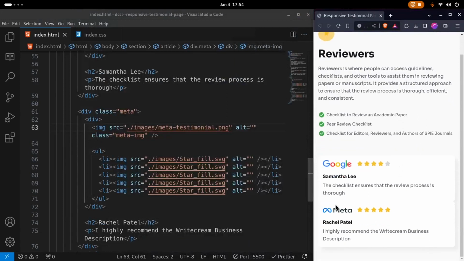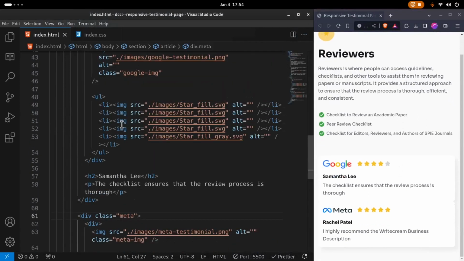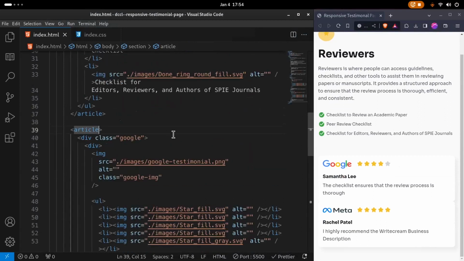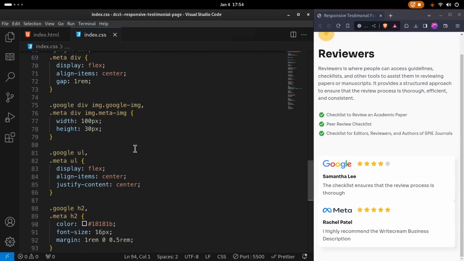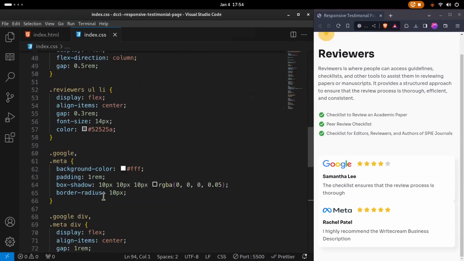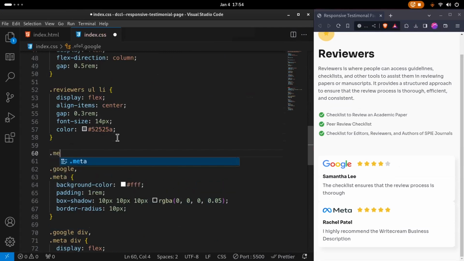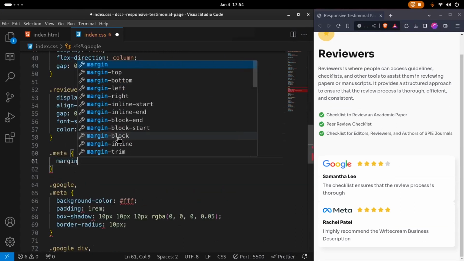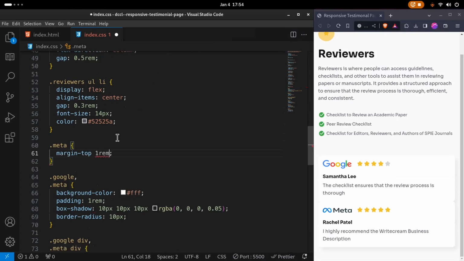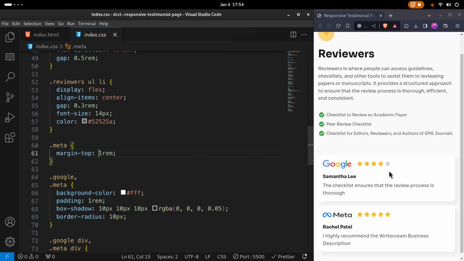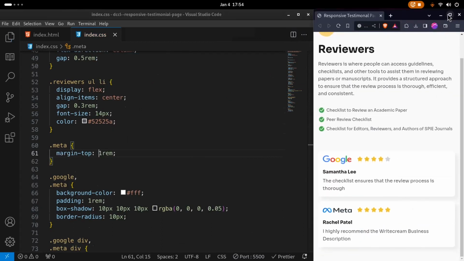And I just realized that there's no space here. So let me just go inside the meta class, right above this, and say that for the .meta class, add a margin on the top of 1 rem, so that we just have a bit of spacing.